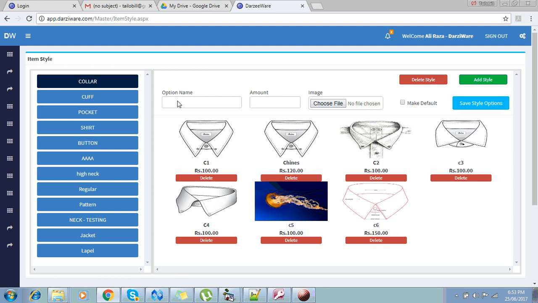So accordingly, here you can say, for example, French collar, amount say 50 rupees. Choose picture. You will be attaching any picture from the system. Make it default. If you want to make something default, you can, so that whenever your order is created, the first basic default setting would be this. Default style would be this, and you can just click save style option so that your style will be created.